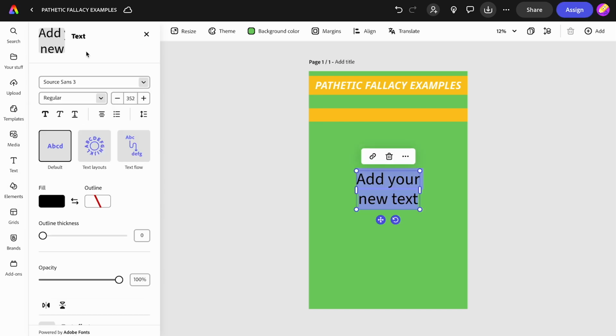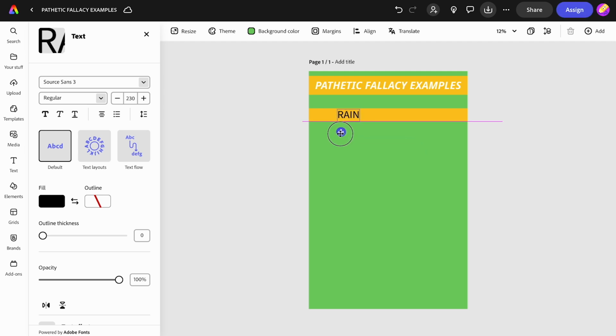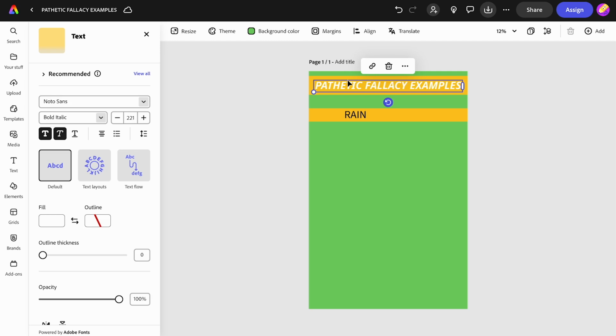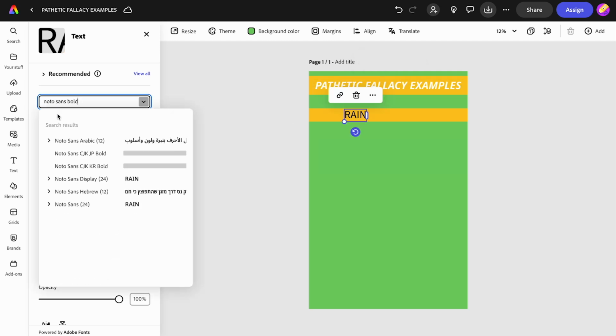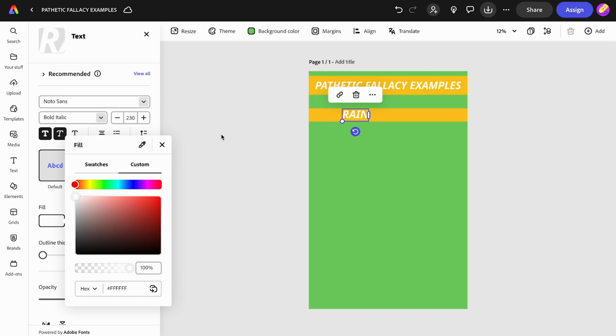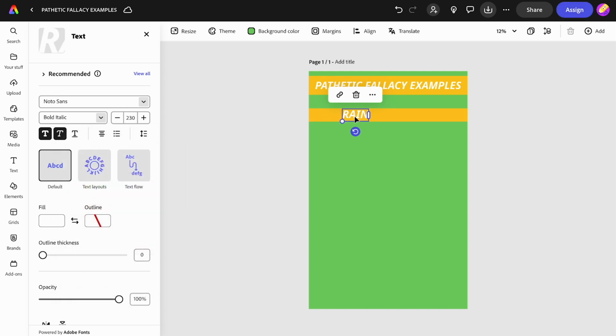And I'm also going to go and put some text in. So add my text. First one will be rain. And then I'll resize that, pop it around about there. That'll do. I want it to be the same as the text above. So let's have a look. That's called Noto Sans. Bold italic. Perfect. And then let's change the fill color to be white.